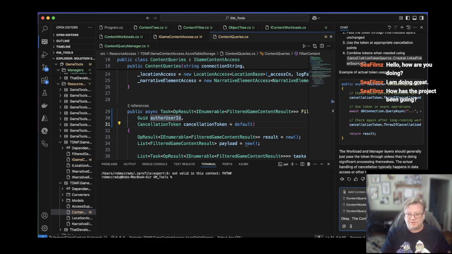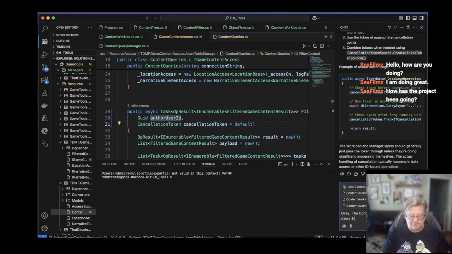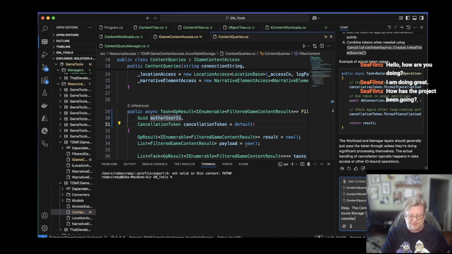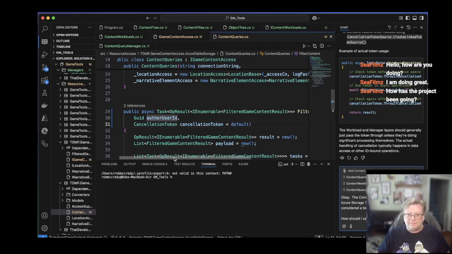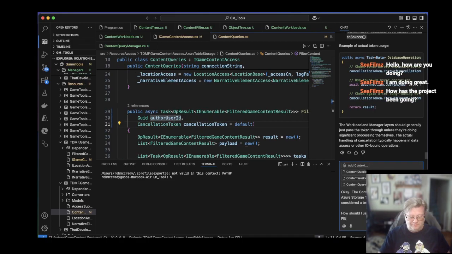The content queries class interacts with Azure storage tables, and so should be considered a terminus of an async call chain. How should I use the cancellation token in the filter content method?